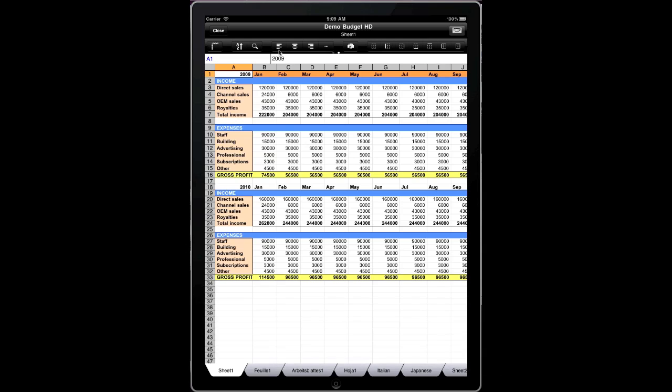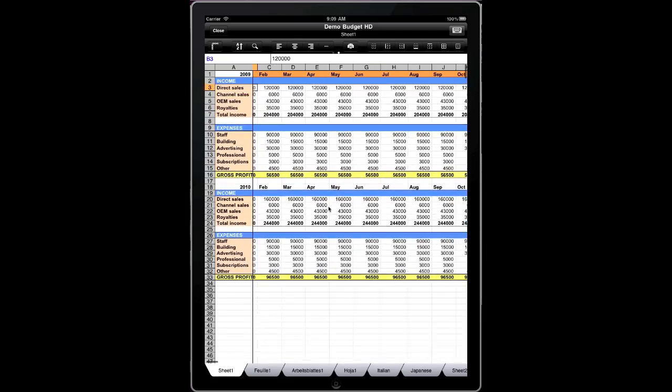A freeze pane option is also provided, which means that you can fix certain rows and columns so that just the content of the spreadsheet may be scrolled.